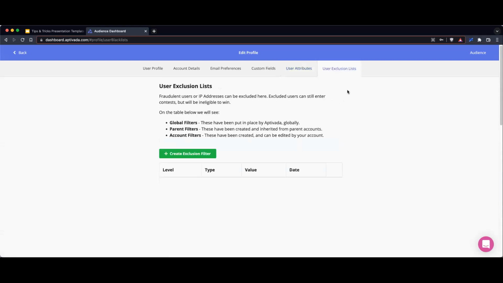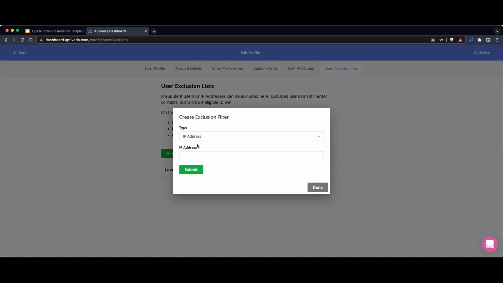User exclusion list. I guess the more harsh term for this is the blacklist. So if you have users that you feel like are abusing the entry form or entry field, you can actually blacklist based on email address or IP address. So if you feel like there's a household or a business that everyone's entering from the same IP address, you can actually whitelist or blacklist or exclude that IP address or email address.